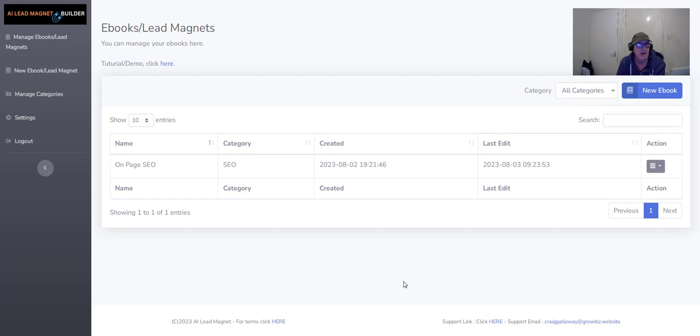So, AI Lead Magnet Builder, great piece of kit. I'll be quite honest with you, it just cuts down the time like you wouldn't believe. So, what will it do for you? Well, as you can see there, it creates ebooks at a rapid rate and uses AI technology to write those ebooks for you, to be honest with you.